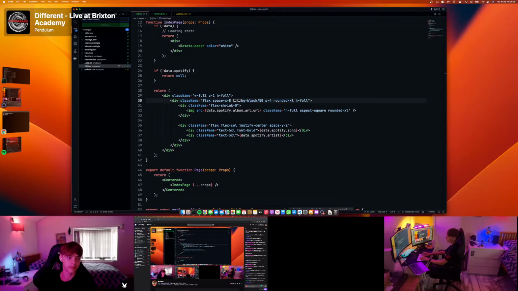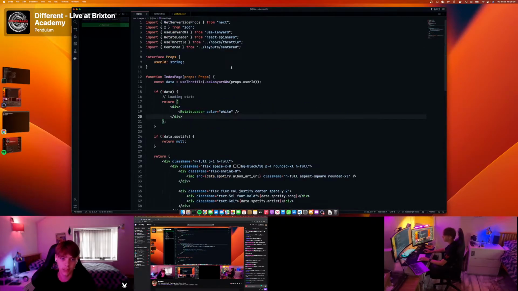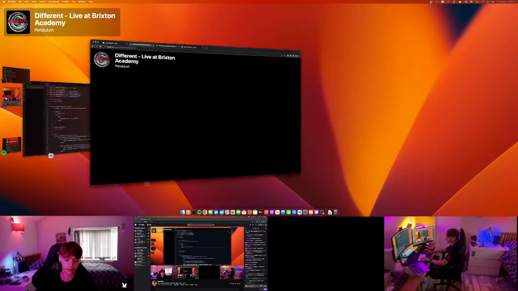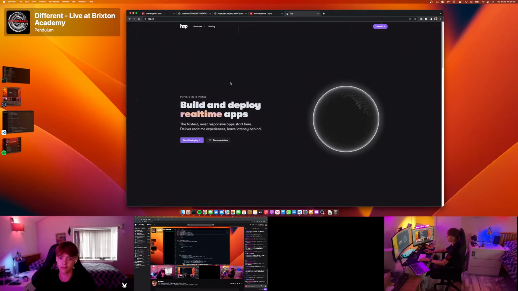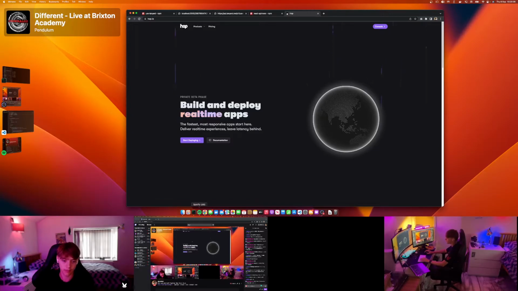Initial commit. And so what we're going to use to deploy this so that we can access this from anywhere is Hop. And for those that don't know, Hop is a cloud platform that I'm working on with Finn in chat.